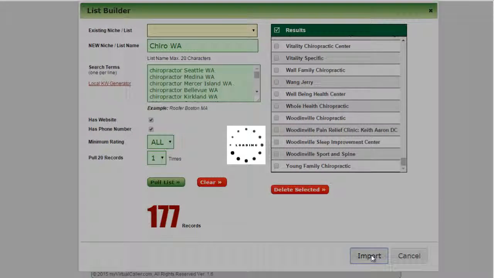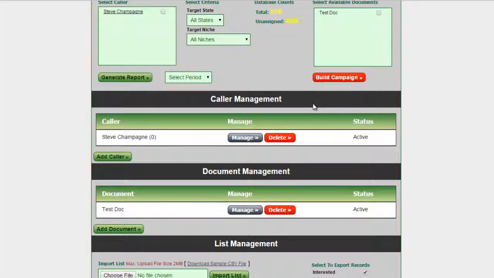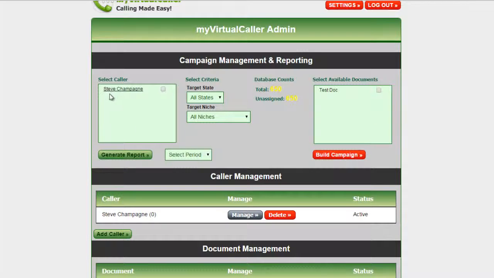When you're done, just click on import. And we've just imported 177 records that now can be divvied up amongst your callers. Now, if I had another caller here, I could actually split that list into 2 or 3 with the other callers. So let me take that list right now and go to Cairo, Washington, 170 records, and let's assign all of those records, and then we'll go take a look at them inside of the caller's dashboard. All right, so they're all fully assigned, and I'm going to pause the video and log into the caller's dashboard.